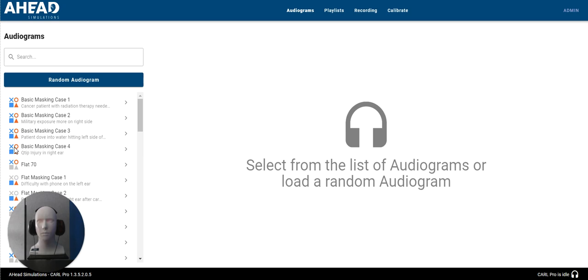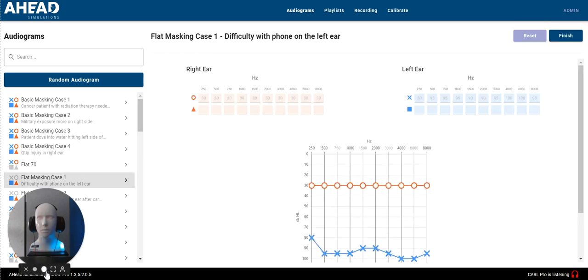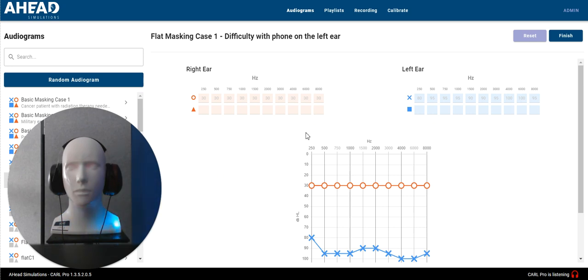That will take a little bit longer, but today we're purely going to focus on a masked threshold only condition audiogram for Carl. So I'm going to click on this flat masking case 1 to test Carl's hearing. When I click that, you'll see Carl's shoulders light up blue. This is again the indication that he has accepted the audiogram and he is ready to have his hearing tested. You'll also see at the bottom right of the screen, it now says Carl Pro is listening, which is another indication that we are ready to go.